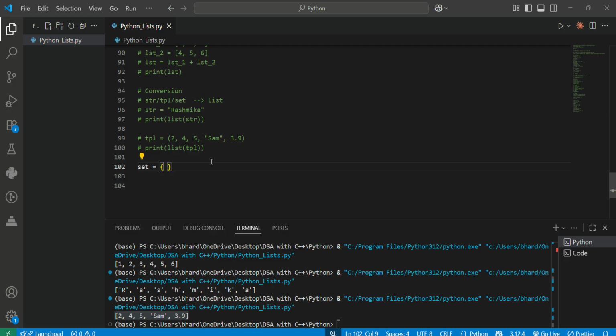Set is created with curly braces, and in set there is no proper order. So after converting it into list, we can't do indexing because there is no proper order. That's why set is not a sequence data type. Tuple is a sequence data type because in tuple we can do indexing. There is no issue because in tuple everything is arranged in an ordered manner, in a particular order, but in set it's not. That's why we can't do.